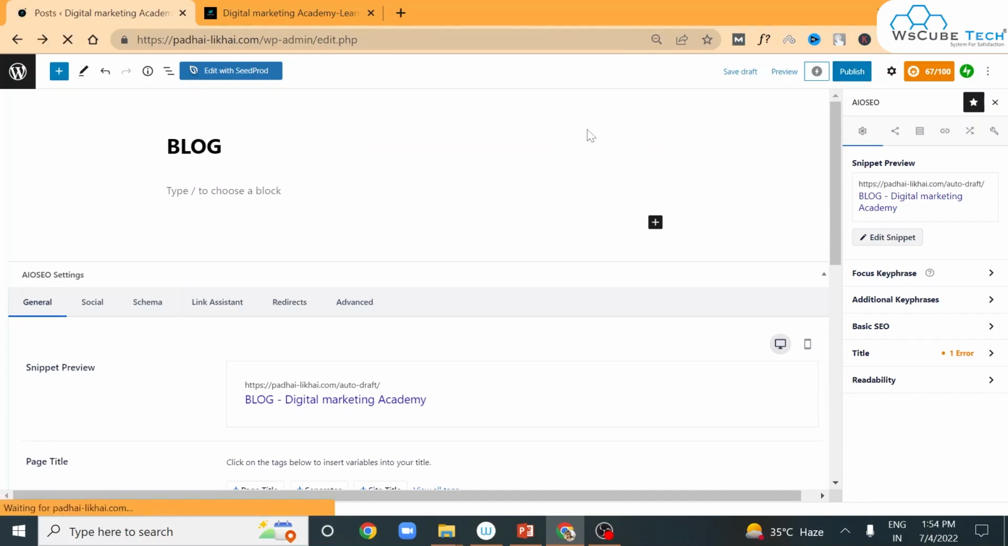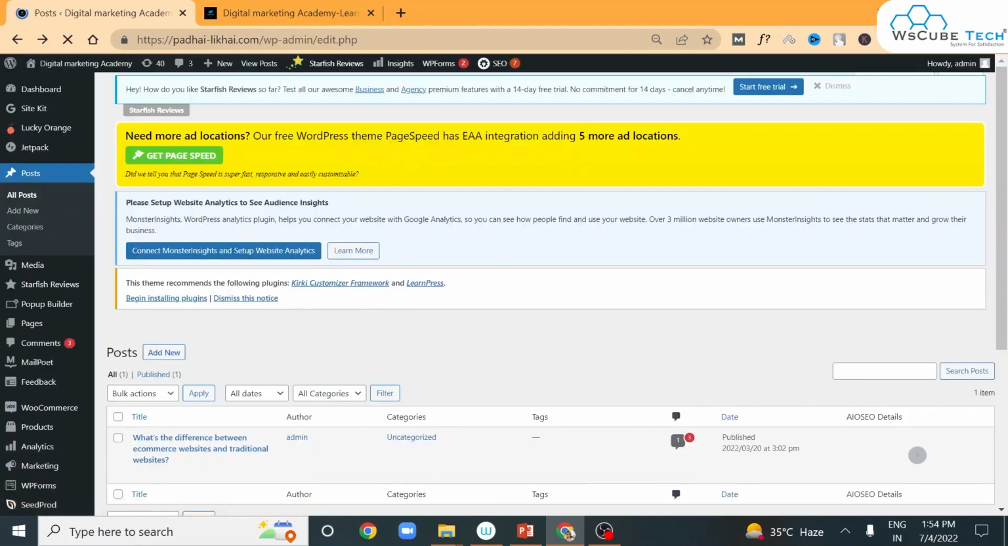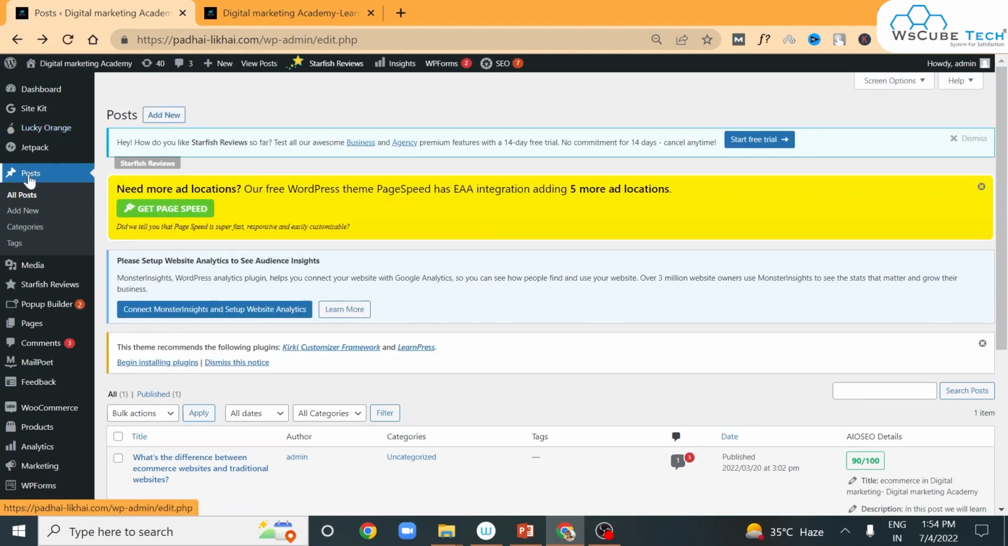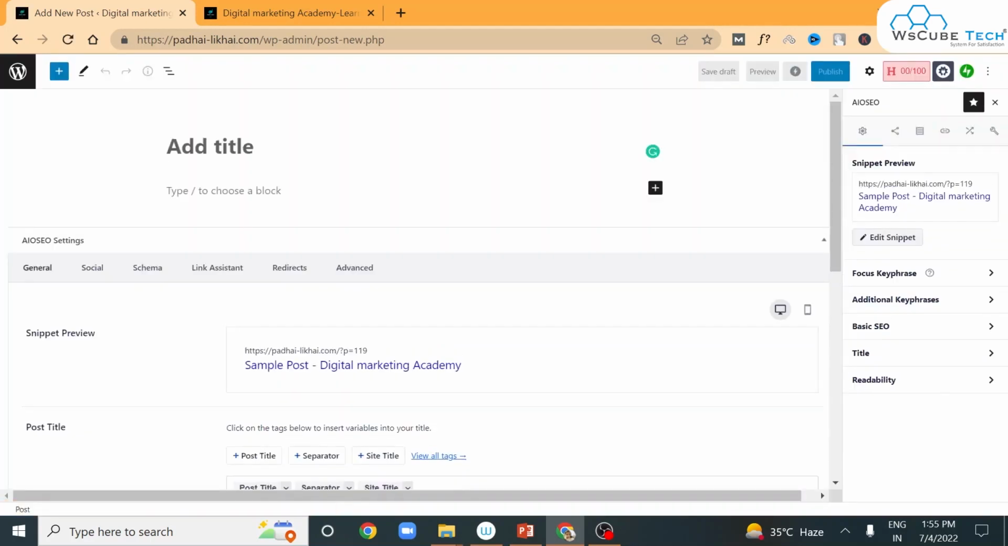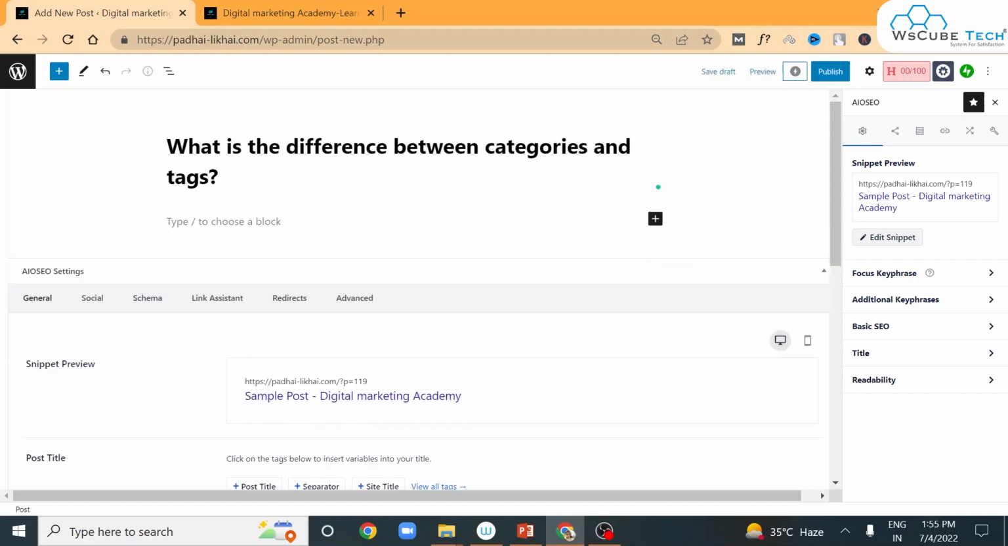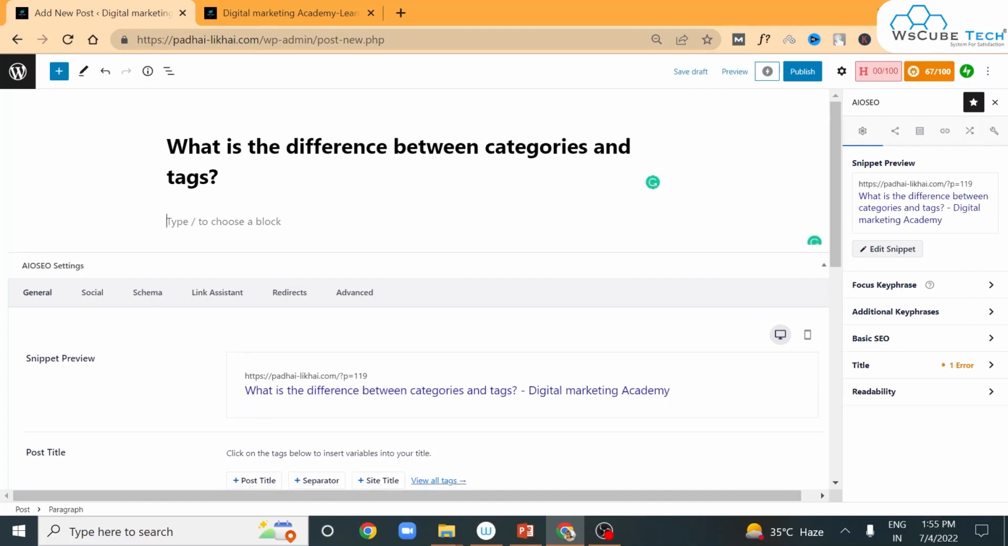Next, how we can create a post on our website. For your post creation, you have to simply click on Posts. After that, you have to click on Add New. Here you have to write the title of this particular post. Let's suppose our title is what is the difference between categories and tags. Here you have to simply write your answer.